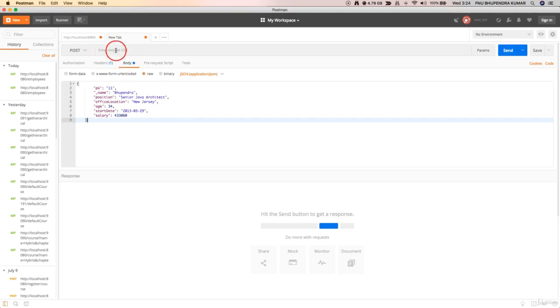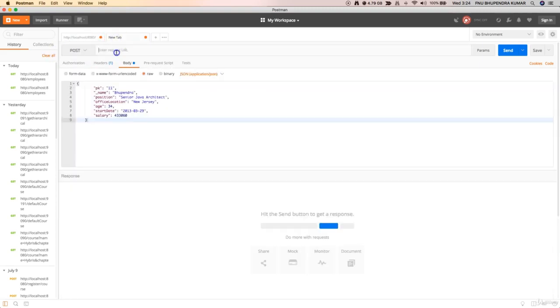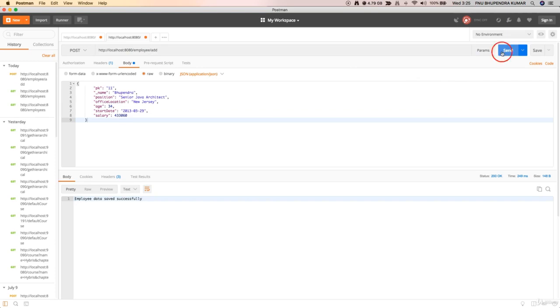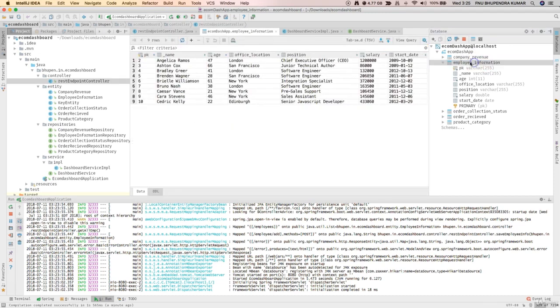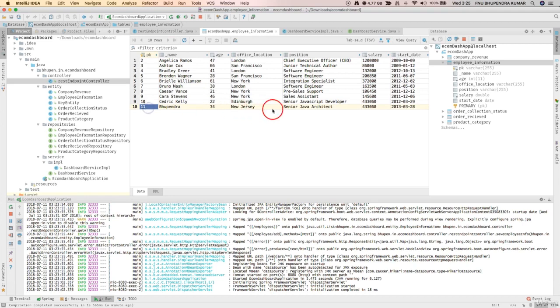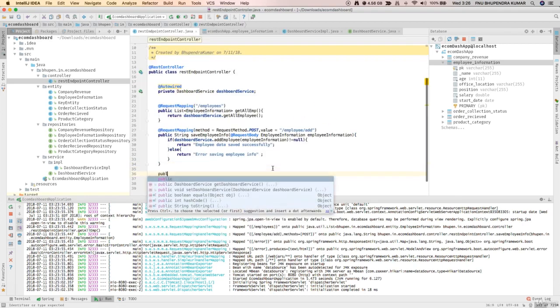Okay, so let's call the URL. It's a employee data set successfully. If I go and check in employee, I can see my data is there. So let's work on delete now.